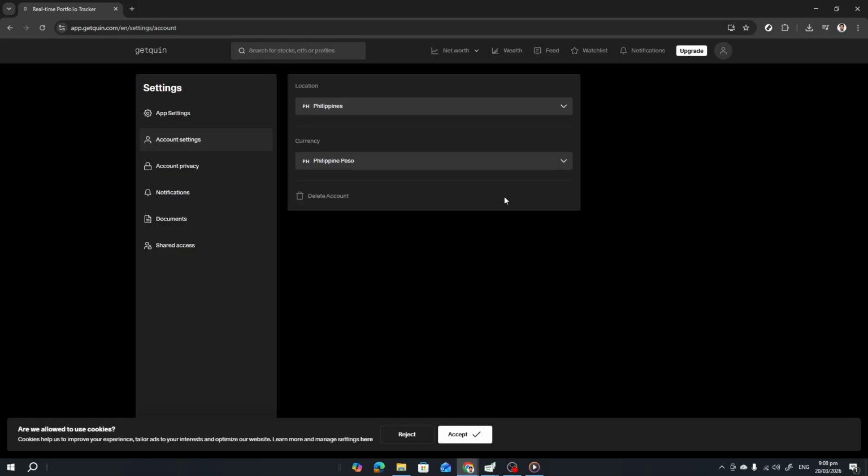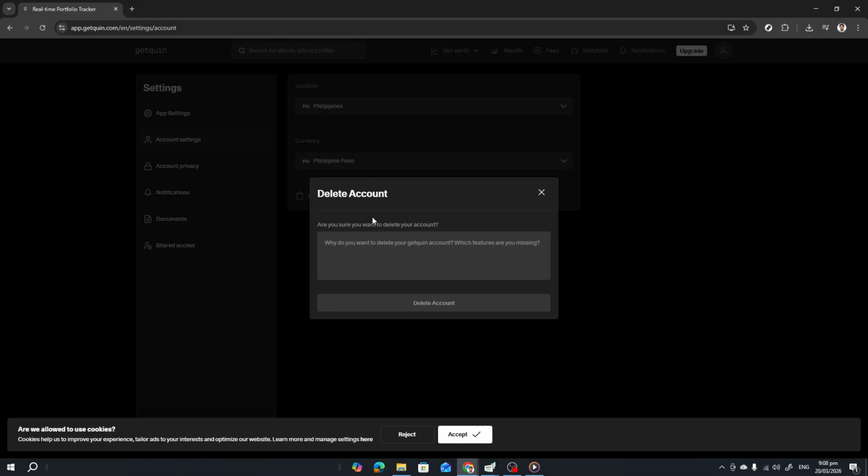At this point, expect a confirmation screen. You may be asked to confirm your choice, select a reason, or verify your identity with your password or a code. Read the on-screen notes carefully so you understand what will be removed and whether anything remains accessible for a limited time. When you're sure, confirm the deletion. The platform may sign you out immediately, and data removal can take some time to complete in the background.